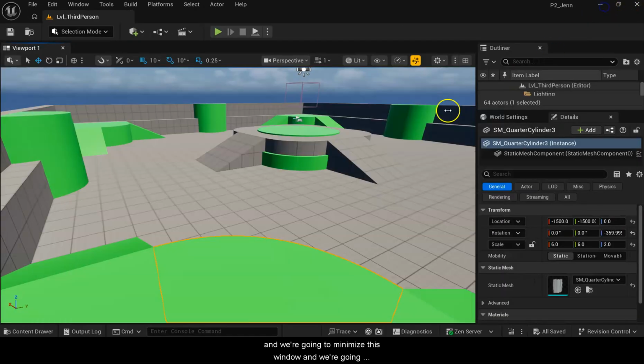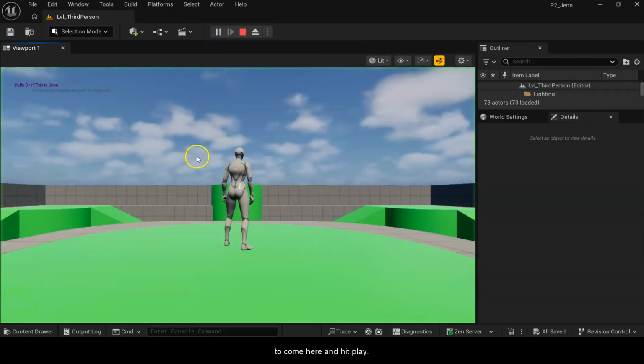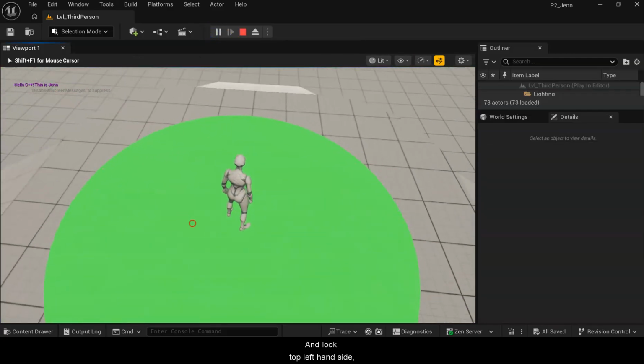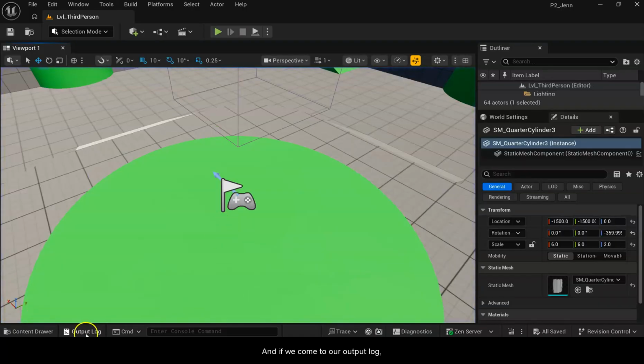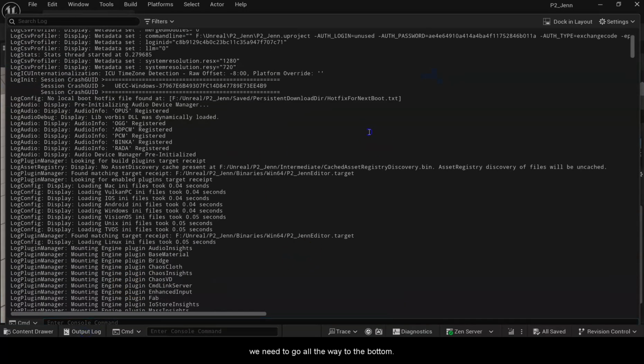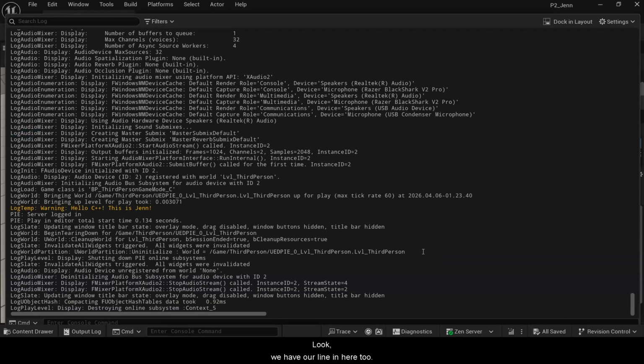We're going to minimize this window, come here and hit play. And look, top left-hand side, it says, "Hello C++, this is Jen." And if we come to our output log, we need to go all the way to the bottom. Look, we have our line in here too. Yay! So that's it for this video, and I will see you in the next one.